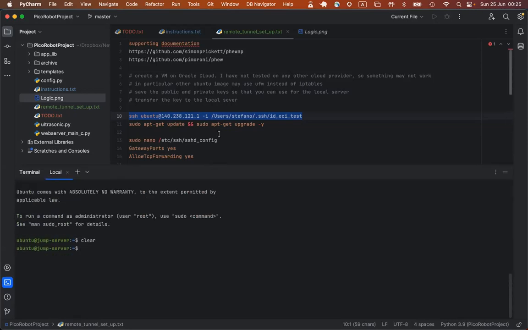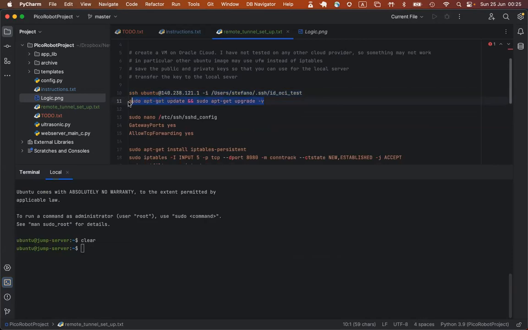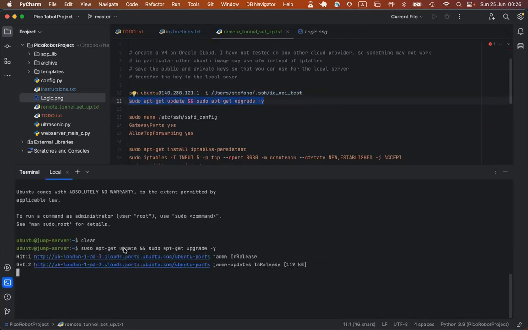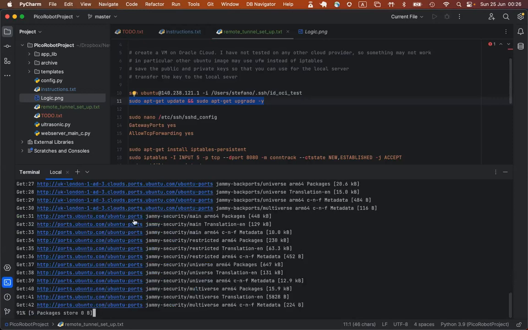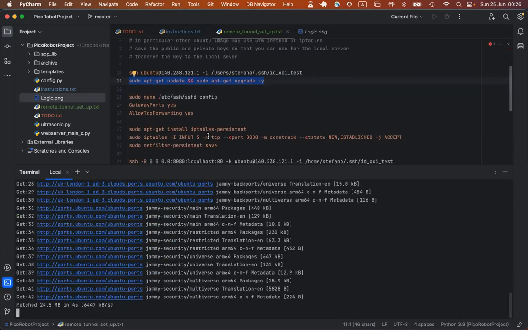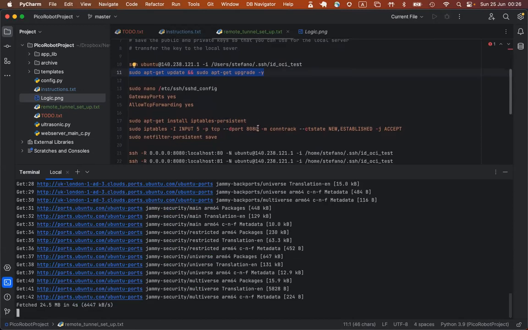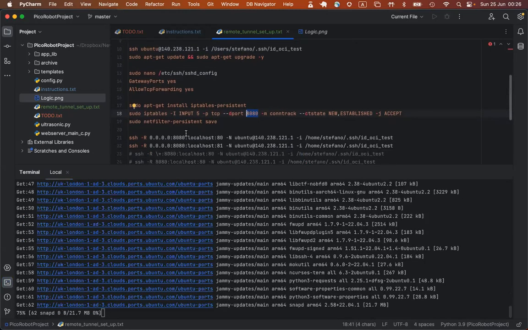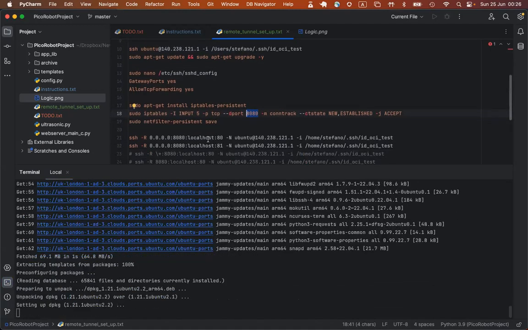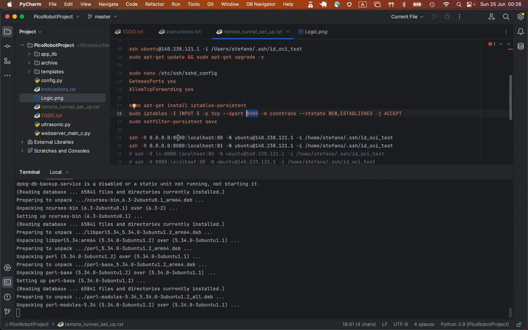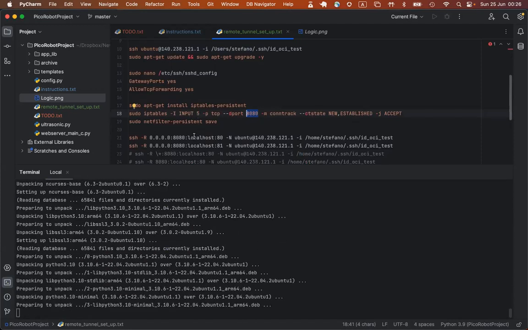It's always good practice to do this. It may take a second. Then we're gonna open the port 8080. I'm gonna explain it to you, but it is the port that we're gonna use to create the tunnel from where the server is running to this remote server.